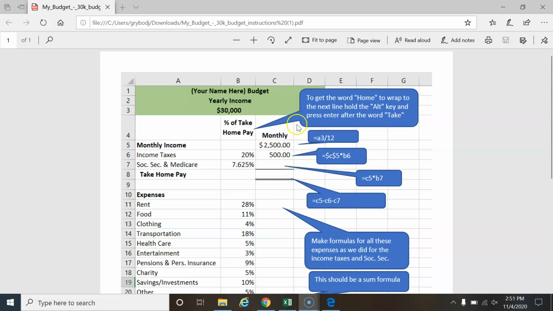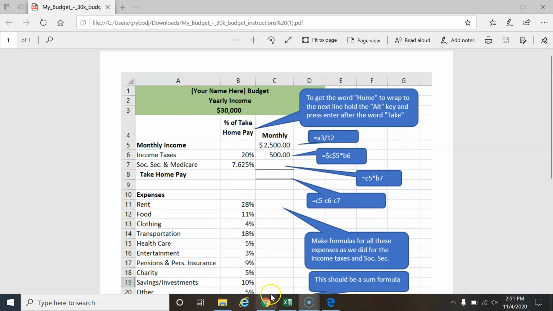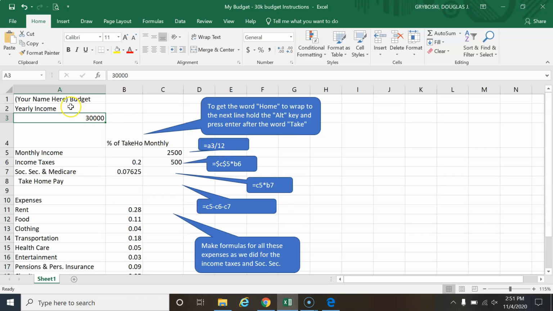Okay, this video is to show you how to complete this assignment called the $30,000 budget, or My Budget is the name of the assignment. So this is what I've given you as the instructions. And so I've copied and pasted just the unformatted text for myself right here. And now I'm going to go through and show you how to complete it.